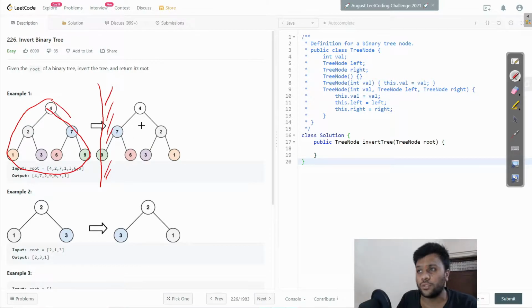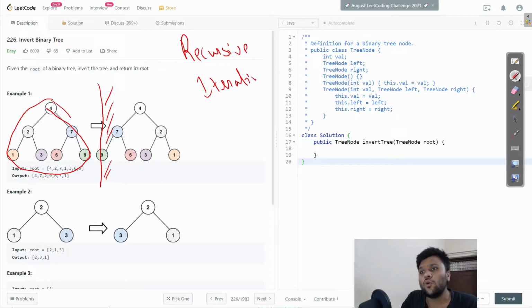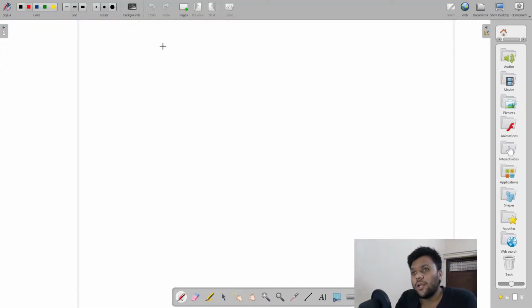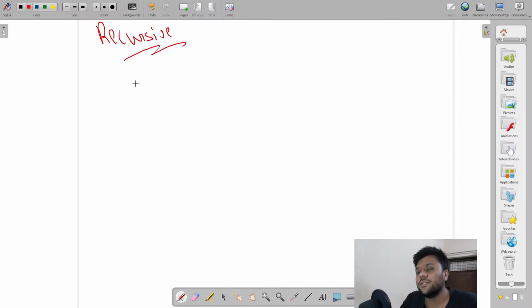So how are we going to solve this question? To solve this question, we will use two approaches. One is recursive and the other one is iterative. Let's talk about both approaches one by one. All right guys, first of all we will start with our recursive approach. So how are we going to do this using the recursive approach?